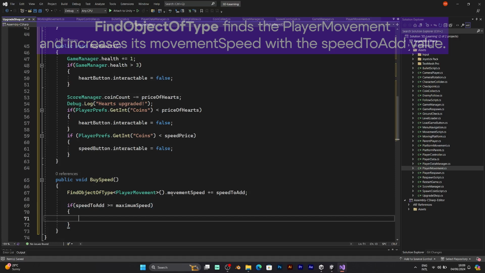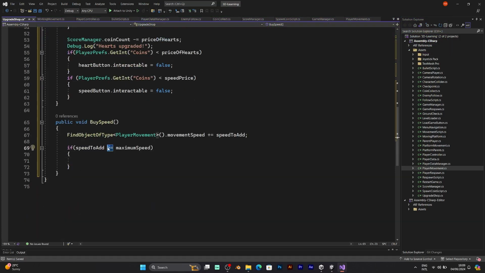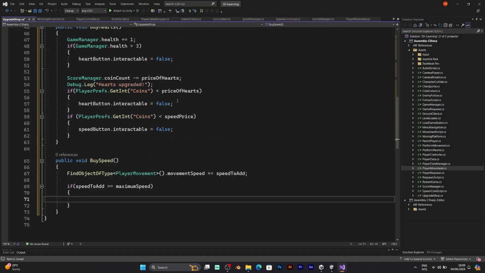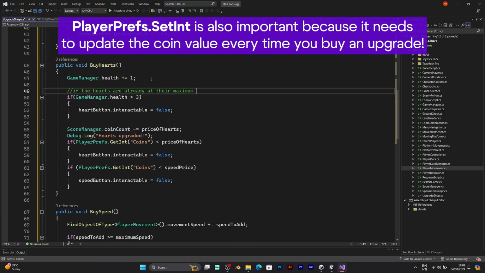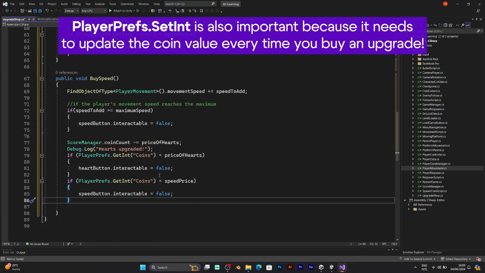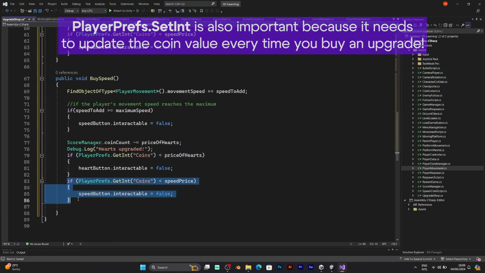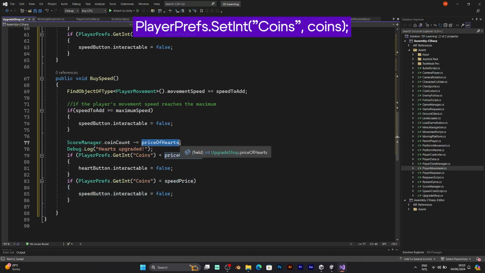And just one more thing. Upgrading requires player prefs set int, because that line will save the coin value every time you purchase any upgrade to the player. Make sure that player prefs set int is put in those voids. Save the script and test it.